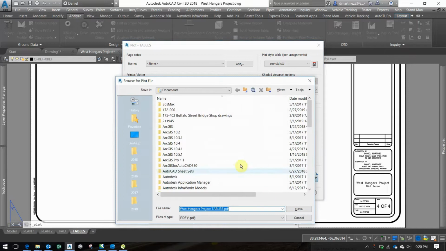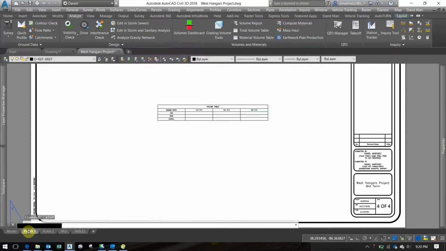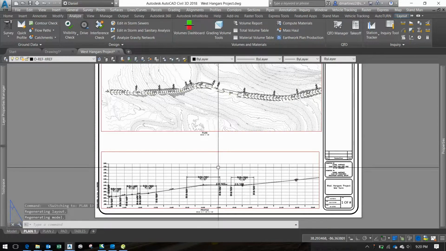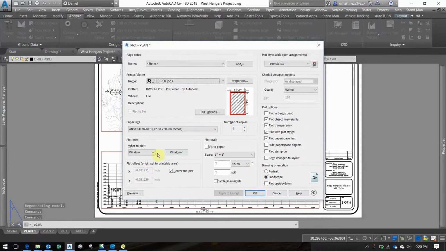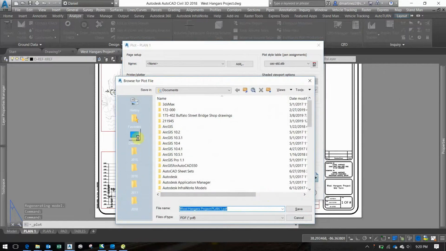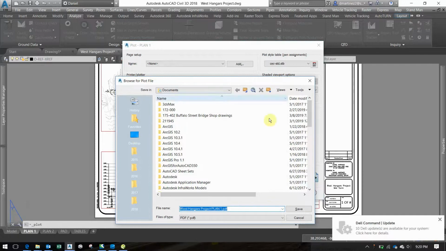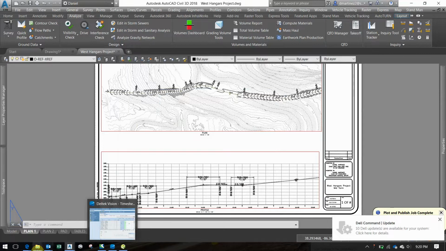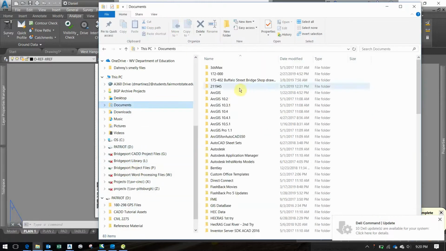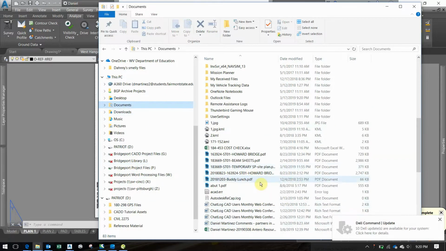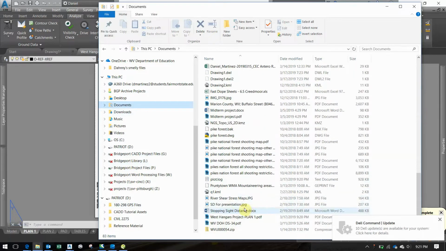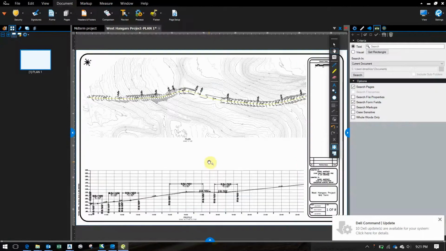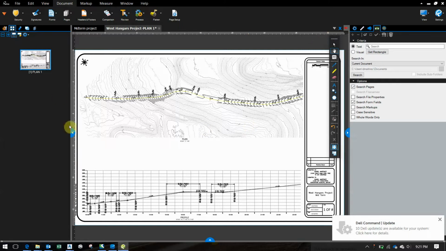I'm actually going to do this on a sheet that actually has some content. Let's do it on this sheet just to make it worth showing. Control P, okay. I'm going to browse to where I saved it. Look at that pretty sheet.